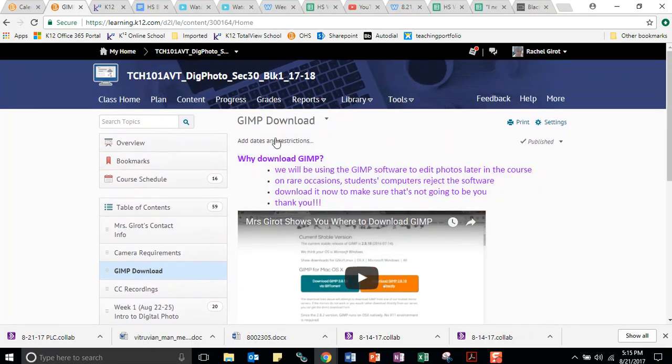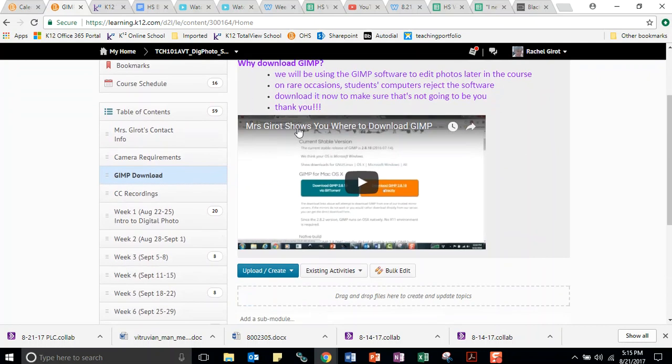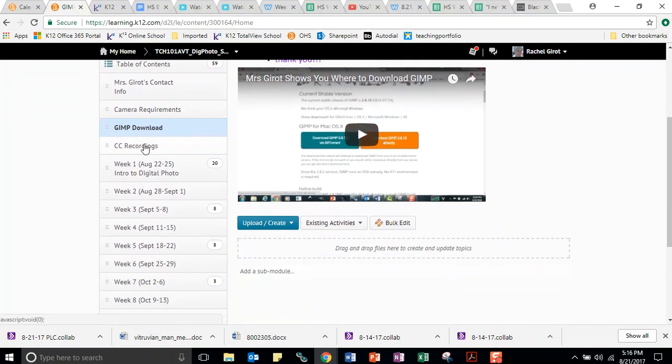GIMP download. This is something that we're going to be doing. We're going to be downloading GIMP. It's very important that you do that today. We'll talk about that. Here's a nice little video though that just shows you how to go about doing that.